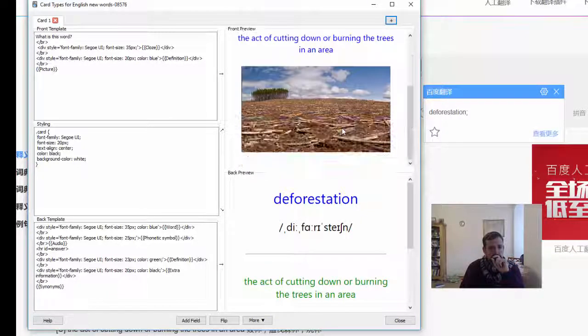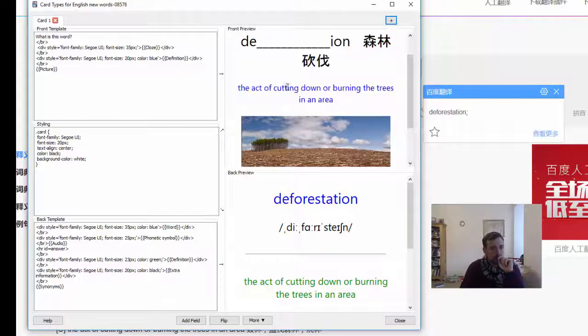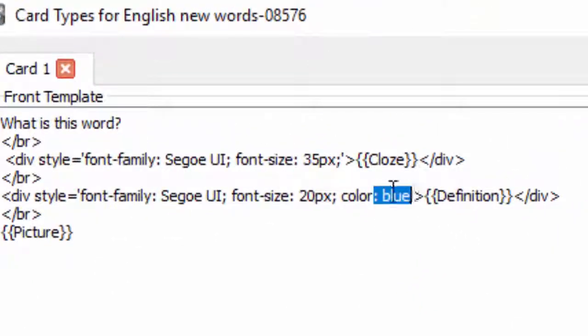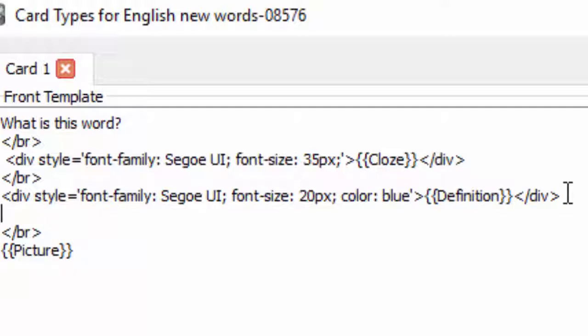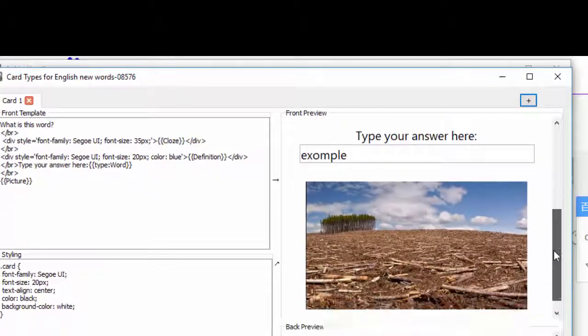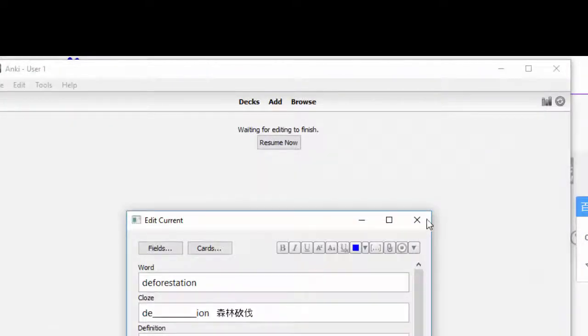And let's ask for the spelling after the act of cutting down. So you can see this is in blue. If we come over here, we see color blue because this is telling Anki what to do for that line. So I'm actually going to make an extra line there, and then I'll paste in the line from the other one. And then you can see there, type your answer here. The picture's still there. Underneath it, type your answer here. Okay, and then I'm going to close that and close that.